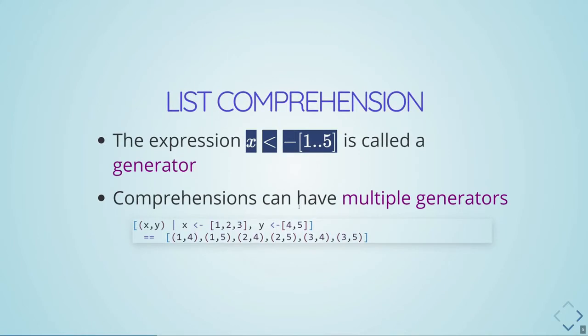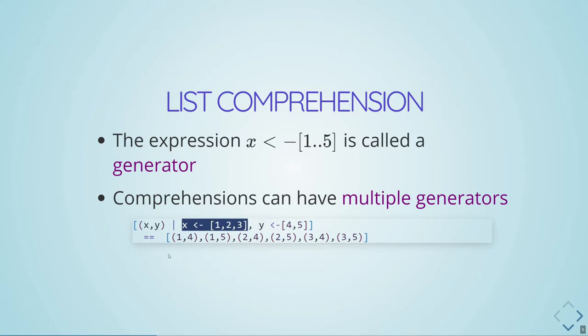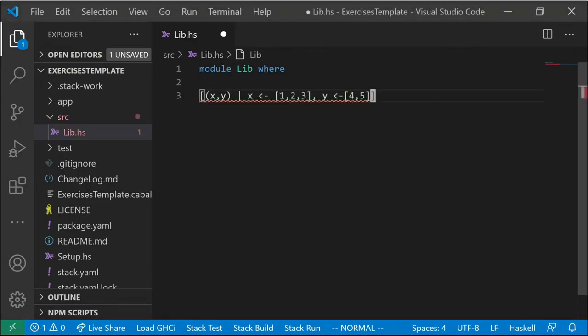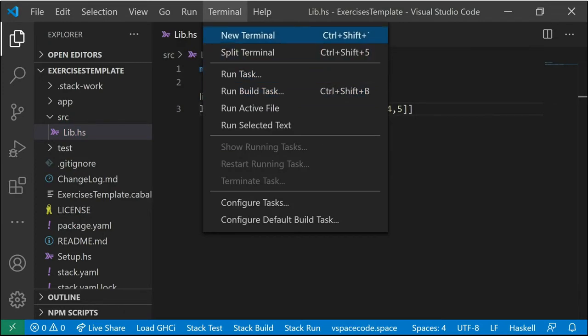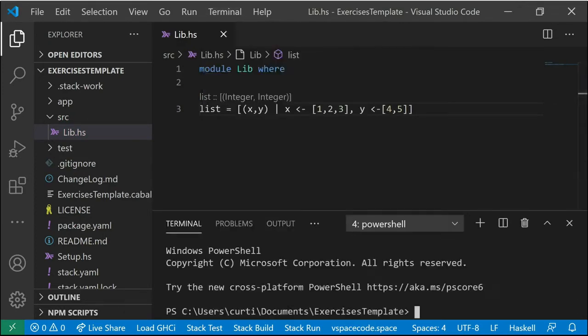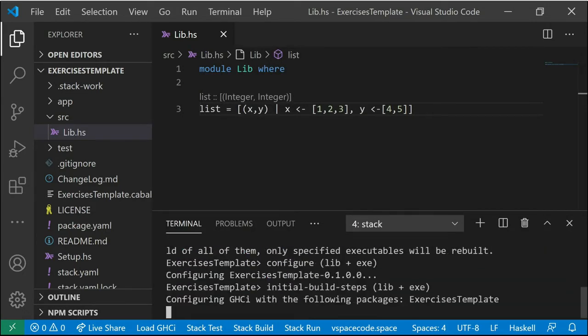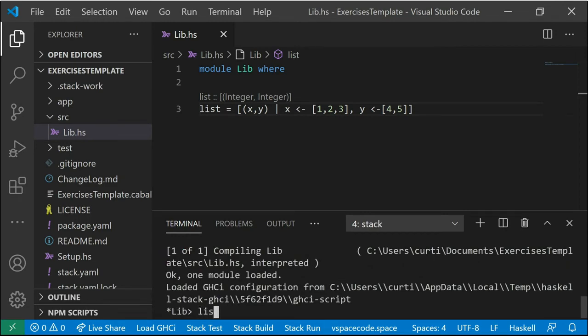Comprehensions can, interestingly enough, have multiple generators. So this comprehension has a generator for a variable x and a generator for a variable y. Let's try evaluating this list comprehension in GHCI. So we'll assign a variable and load it into GHCI. Make sure it's saved, open up a terminal, and let's load this into GHCI. .hs. Okay, and now let's run it.